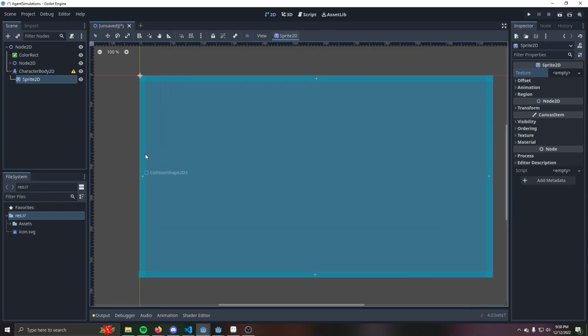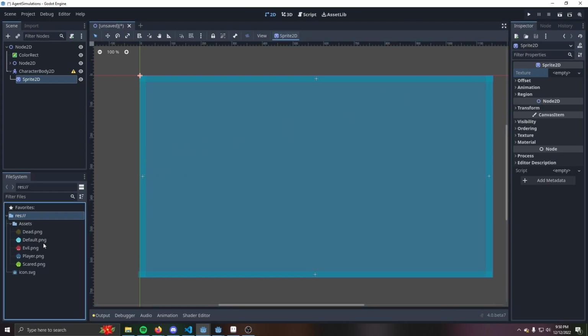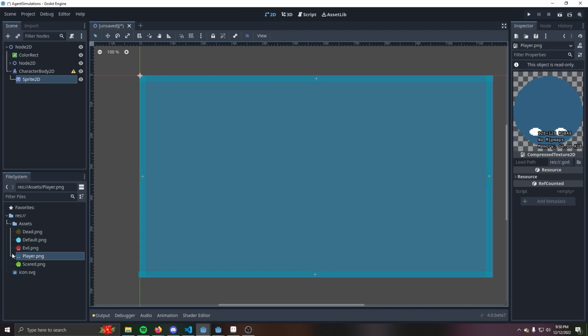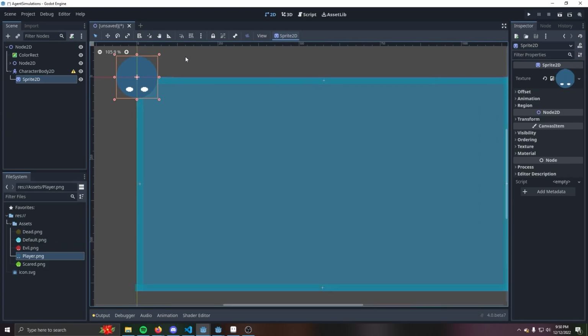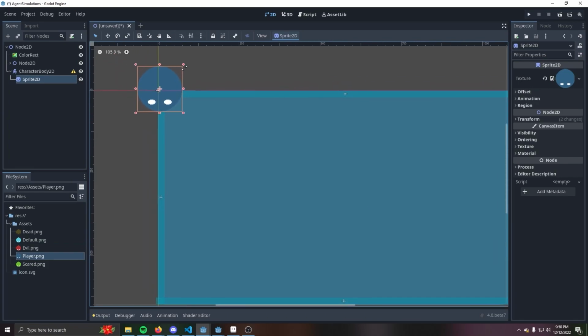I'm now going to get a texture from the assets, which is simply right here. And all these assets will be provided in the link down below. So I'm just going to make it the player. And I do that by just dragging player over into the texture slot. There we go. That's a little big for my liking. I'm going to hold down Alt and then Shift so it's a uniform scaling as I'm dragging down to a smaller size.